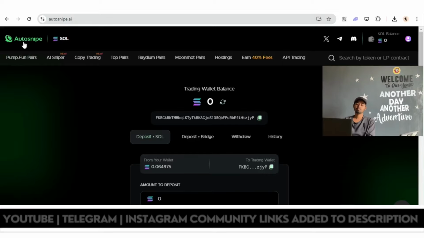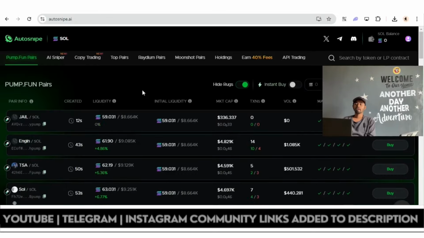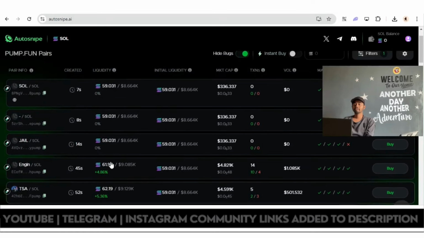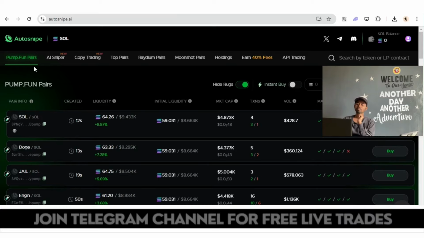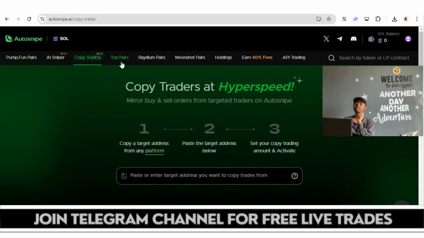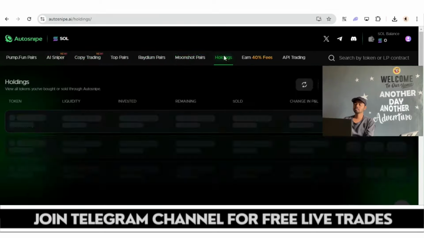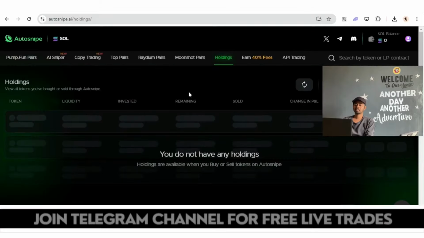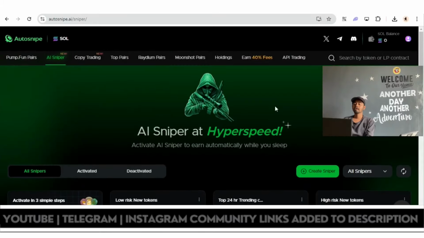Now let's understand step by step how we can create a bot and activate. Here you can check the list of pairs available. Here are different categories available. Pump.fun pairs, AI sniper, copy trading, top pairs, redeem pairs, moonshot pairs. Here you can check the holdings. We don't have any holdings currently. Okay, so these are all the categories. AI sniper at hyper speed. Activate AI sniper to run automatically while you sleep.